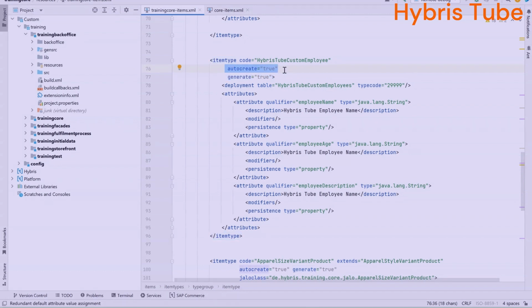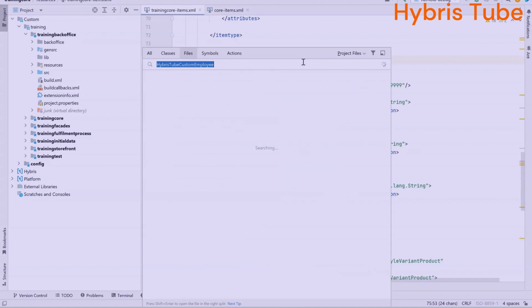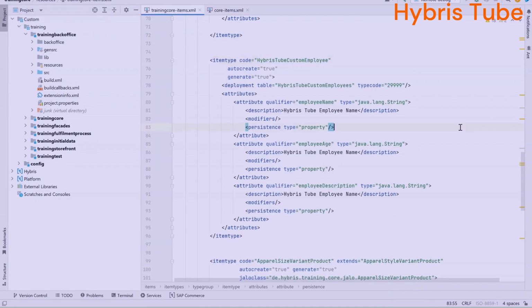And since we are not extending it with any other item type except the generic item type, that's why we have to declare the deployment table with a particular type code. So this is the item type we have created. Now, guys, what we have to do, we have to build our project, right? Once we build our project, you will see that a corresponding model class would also be created. Currently, you can see we don't have any model class, but as soon as I build this project, you will see that model class will get created.